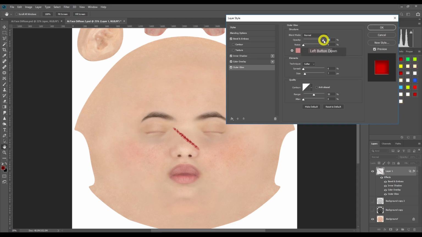So obviously the more I do it, the more scarring I get, and the less I do, the less scarring I get. So maybe something like that, doesn't look too bad, 35, 34. And then you can play with the technique, which you want softer, and then you can play with the spread. So spread will increase the spread of the scarring, so to speak. So do you want a lot of scarring or do you want some scarring?